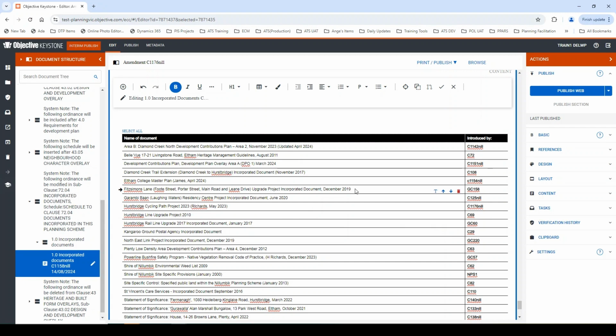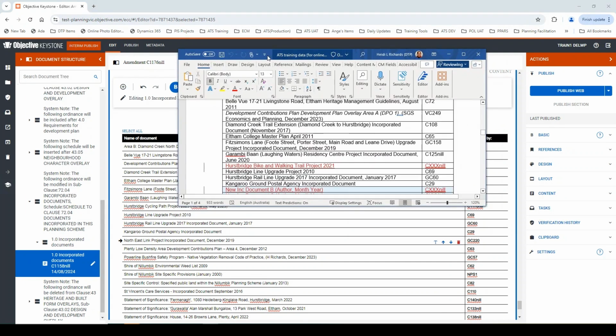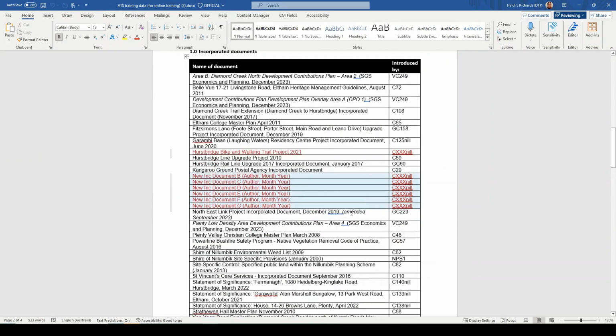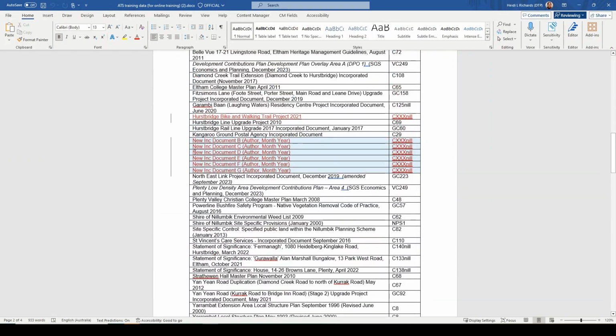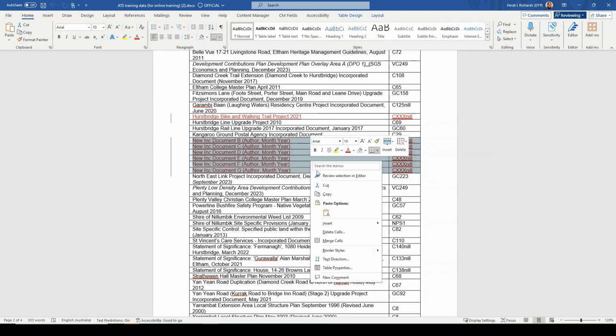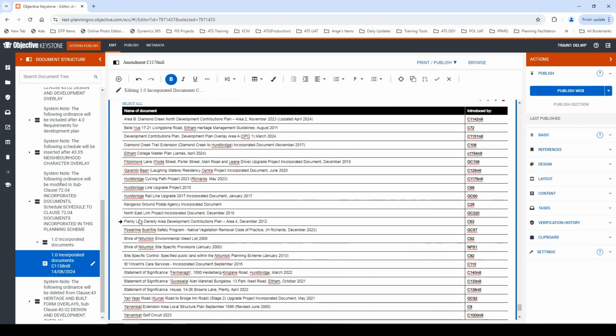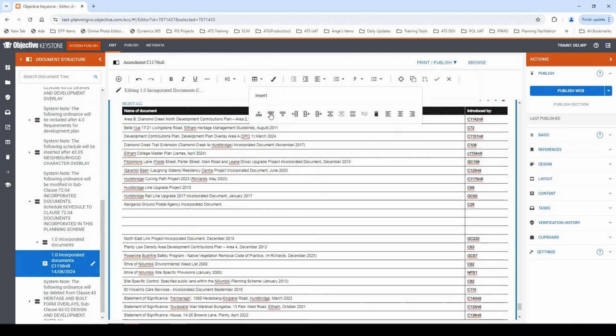When pasting rows of data from a Word document into the table for editing, it is crucial that the copied content has the same column structure as the content being edited in Keystone. Additionally, when pasting multiple rows of data, ensure that there are already an equivalent number of rows inserted into the table before pasting the copied content.